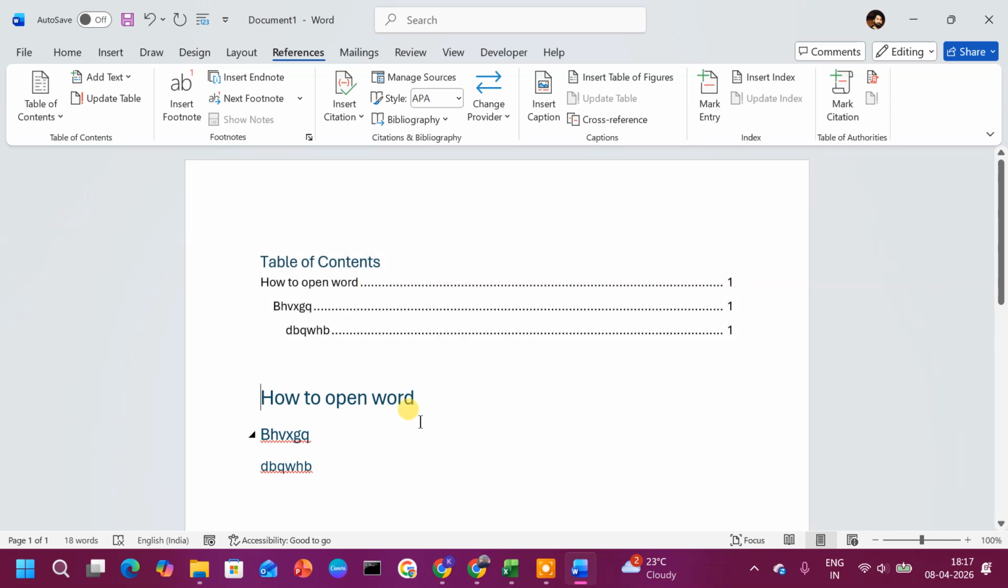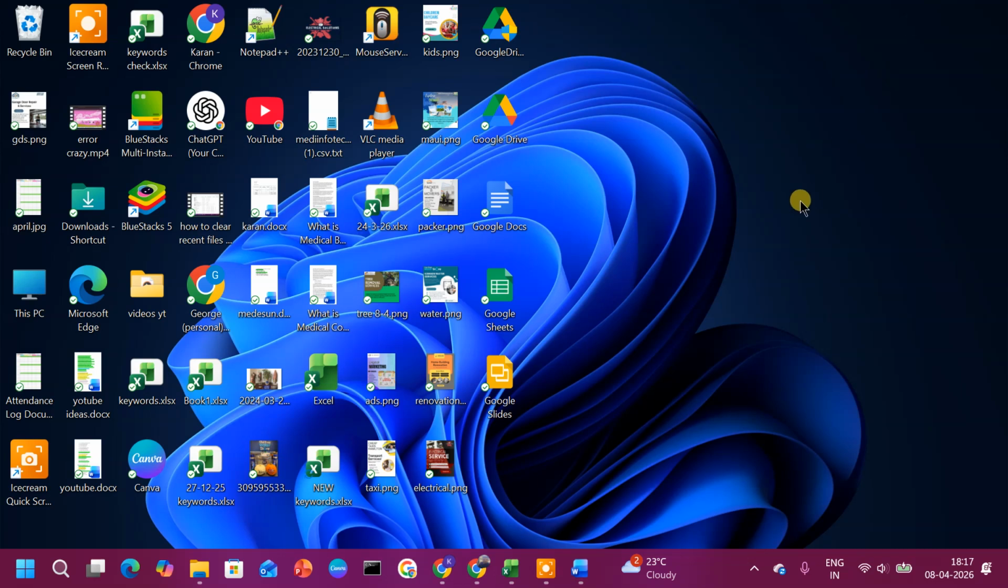If you want to update the table, select the table of content. Now here you will see Update Table. Click on this, then you can update. That's it. Now you know how to add a table of content in Microsoft Word easily.